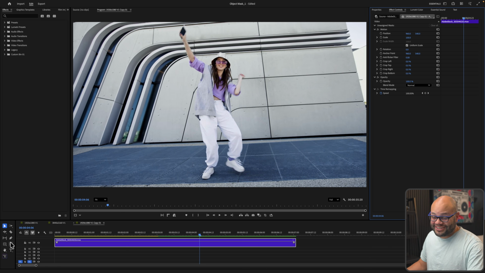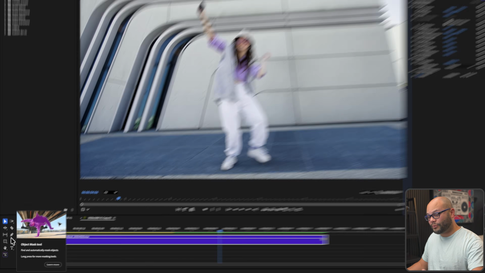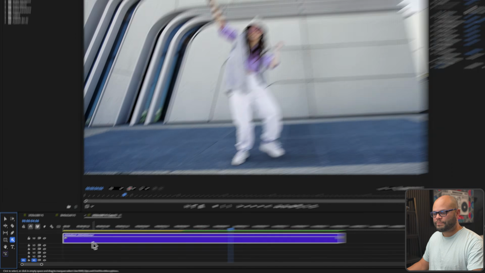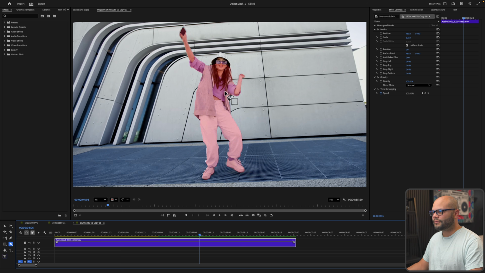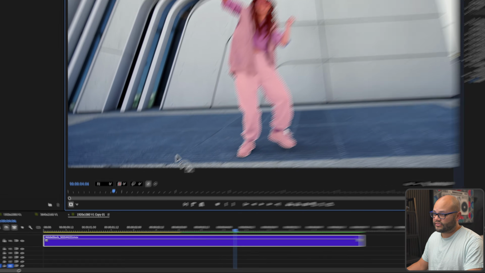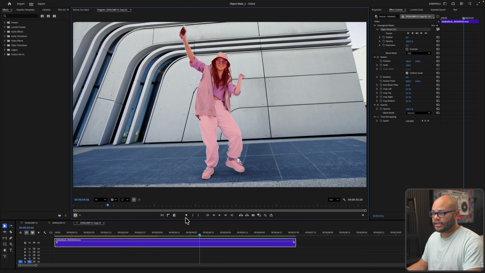But in this version, the full version of Adobe Premiere, we have the object mask tool inside our toolbar. So if I click this, and this is the clip we're going to be working with, you can start getting some previewed selections of what it wants to select. So let's just say I want to select this, I click it, and it got most of the object, but I don't have the top of the hat. So make sure that you have Add to Object selected, and I click that, and we've added the top of the hat.